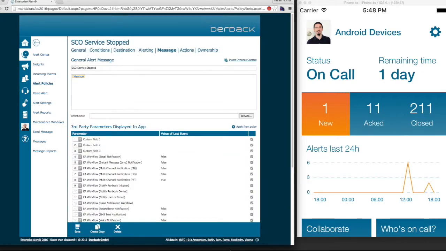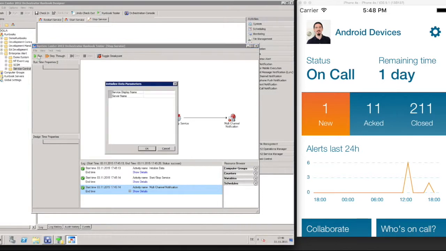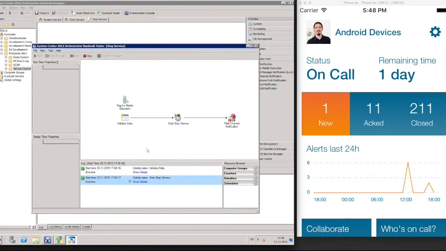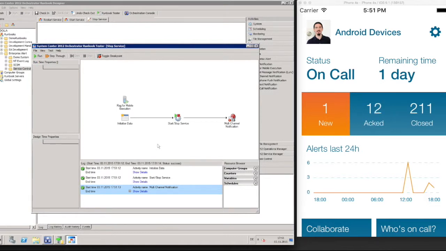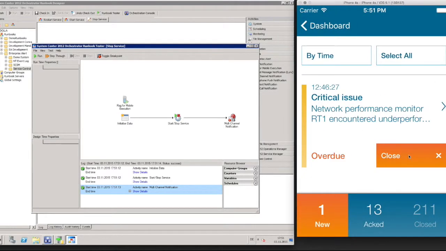Now if we execute that runbook again, here, Print Spooler, okay, we should receive a new alert, and if I switch to the app, click on new, there's our new alert. I can acknowledge it, and yeah, we are done, and we have received an alert from System Center Orchestrator.